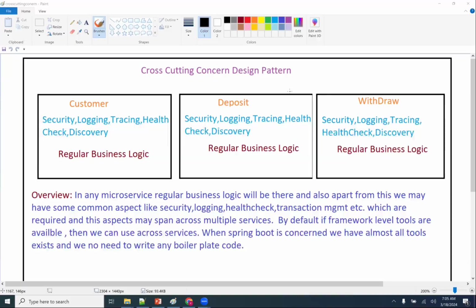All those things are mandatory for every microservice, but do we need to write code for every microservice? Then it's going to be boilerplate code or redundant code or some extra headache. So how do we follow best practices in day-to-day life on these common aspects? What design patterns are available? Those are part of the cross-cutting design patterns.